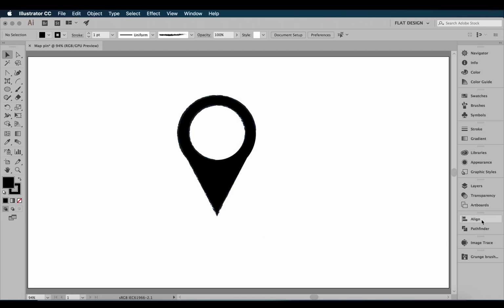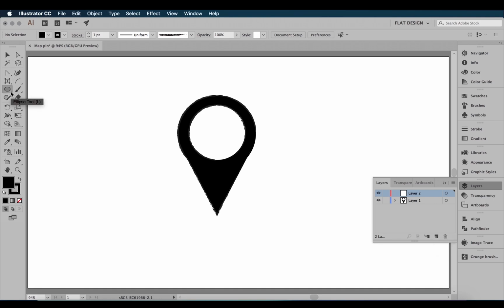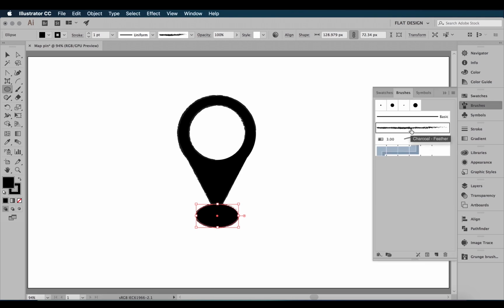What I'm going to do next is create another layer. So I'm going to go to layers, and I'm going to click the new layer button. And I'm going to go to shapes next. I'm going to create another ellipse. Just going to open it out like so. This is going to be the bottom of my map pin. Again, I'm going to change the brush on that one.